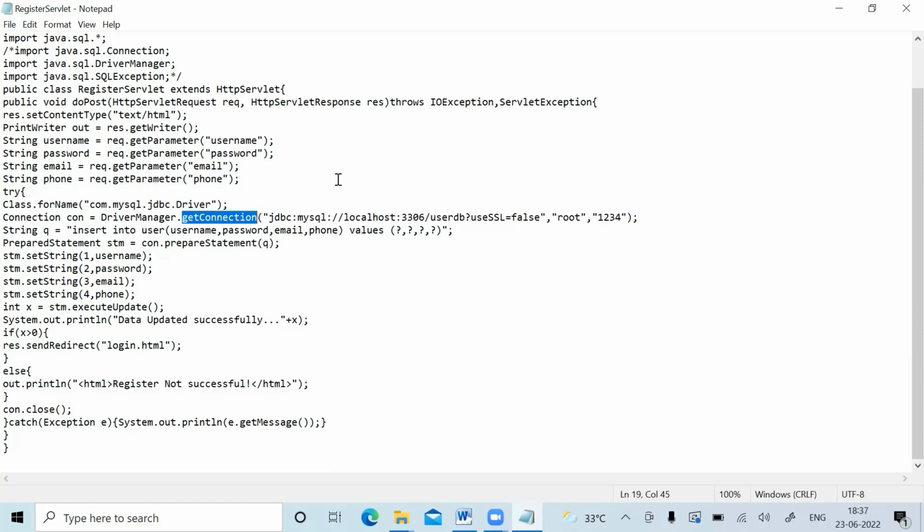The first overloaded method takes just the URL as an argument. The second takes the URL and the properties. And the third takes the URL, then the username and the password. Here, the first argument is nothing but the URL to make the connection to the database server. Localhost is the IP address.